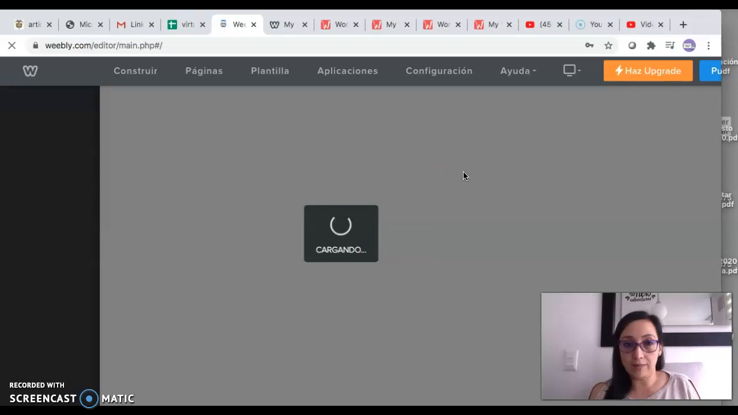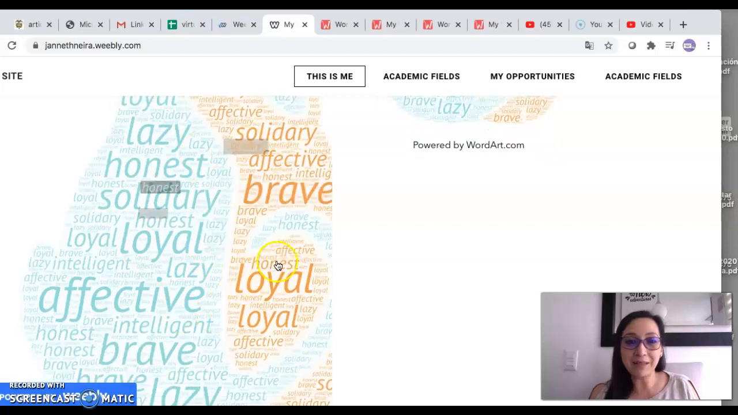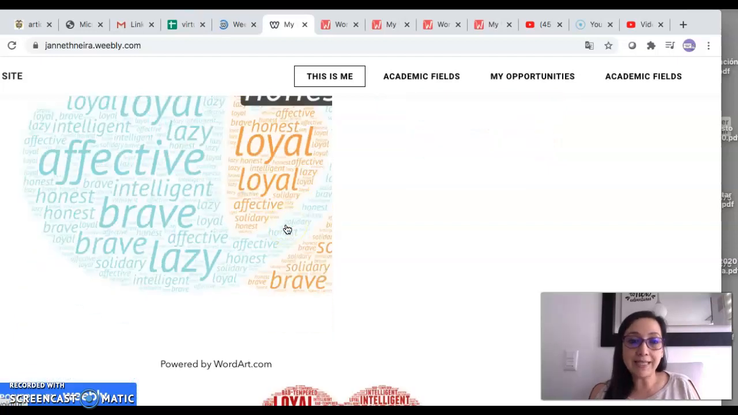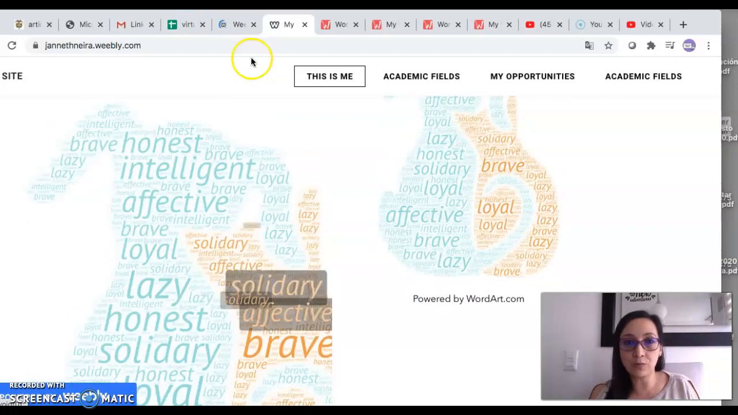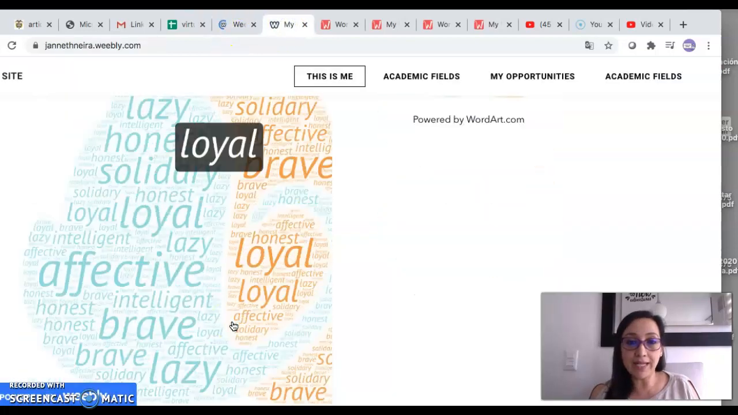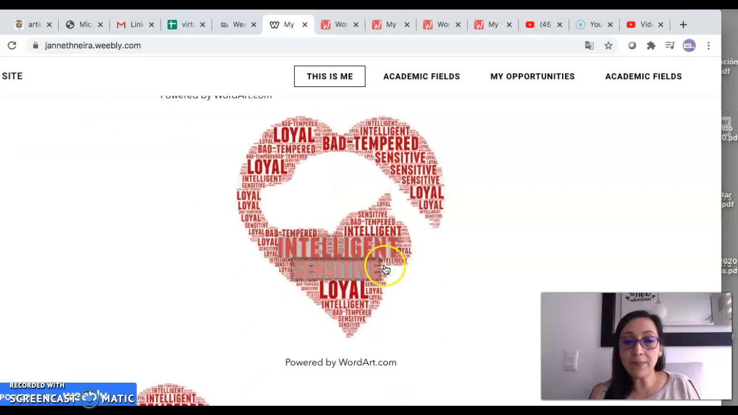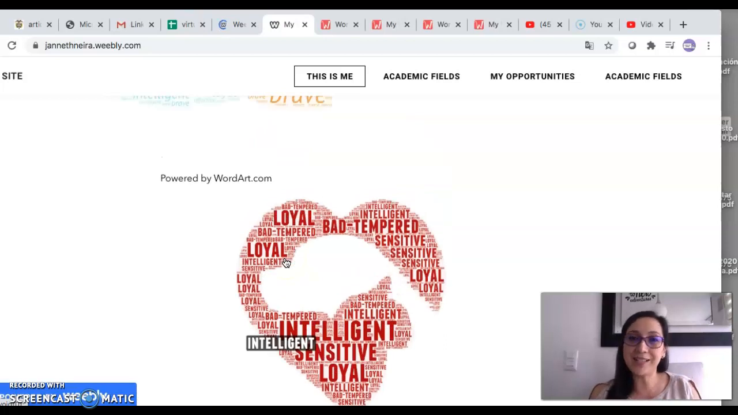So, let me show you the result. This is not the original one because this is one that I made before, while practicing, but this is the way it is going to look, okay? Depending on the shape you select, it's going to be like this. I have a lot of them here, but it's just an example. You just have to do one.